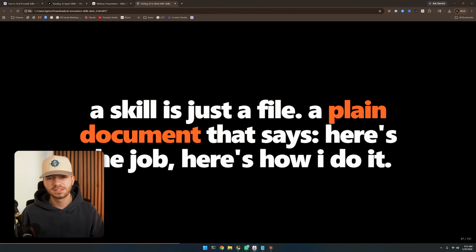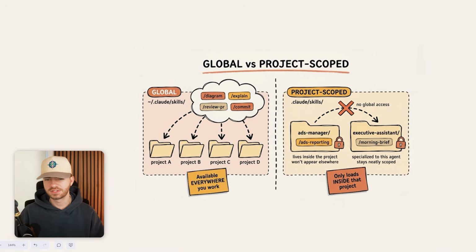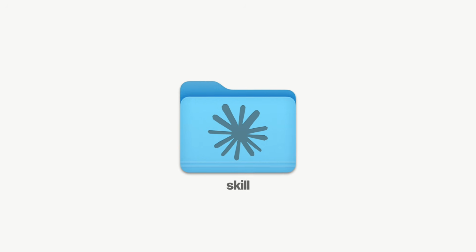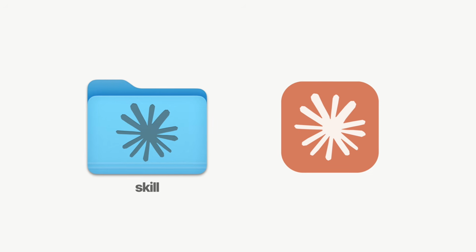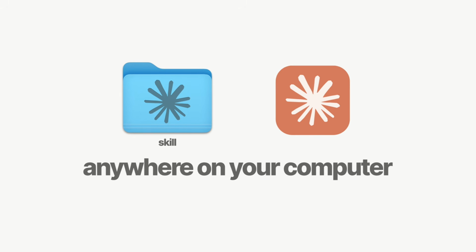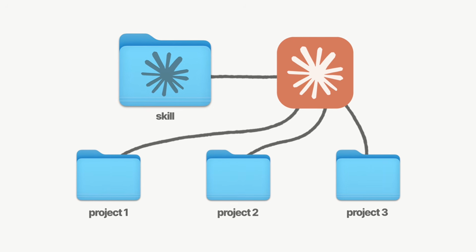And there's an important distinction that you need to understand when you're installing skills. So there are actually two different types of skills. We have global skills and we have project skills. Anytime you install a skill to the Claude desktop app, it's going to be installed globally, which means when you're using Claude Code anywhere on your computer in any project, it's going to have access to those skills.